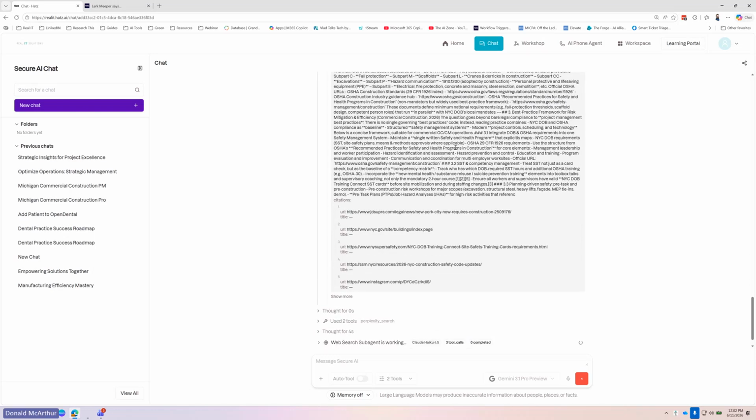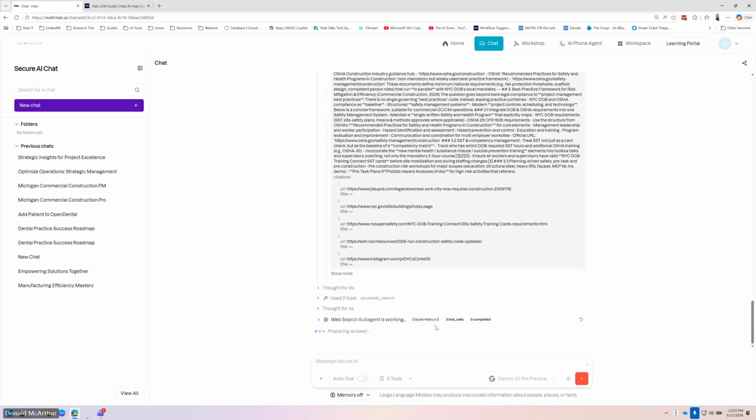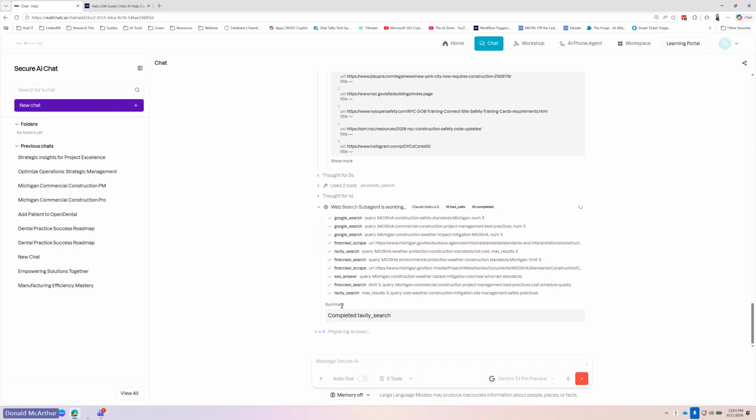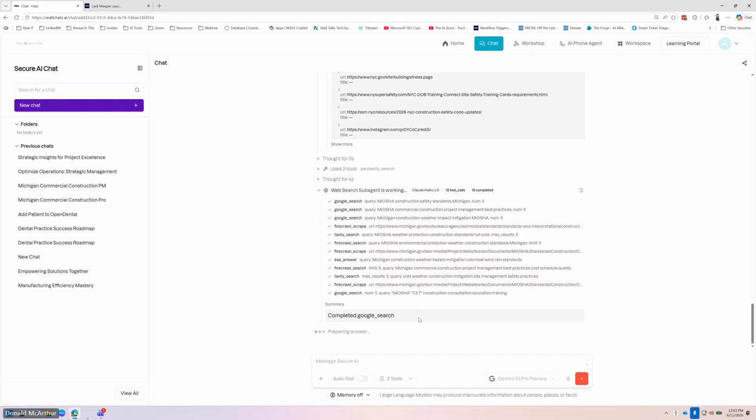Let's see, it's doing it. We can see that Hat created something called a subagent. If it sees it can't get something quickly, it'll sometimes start these subagents automatically. So here you see it's using a subagent and helping it out just a little bit. You can see it completed our Tavly search, completed a Google search, and it's preparing our answer now. You can see everything it's doing, which I think is really cool.